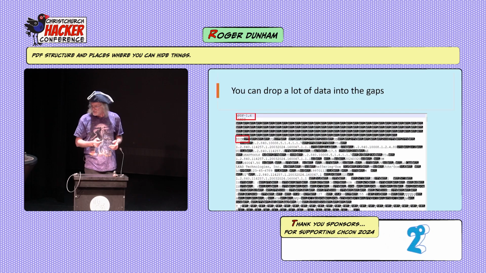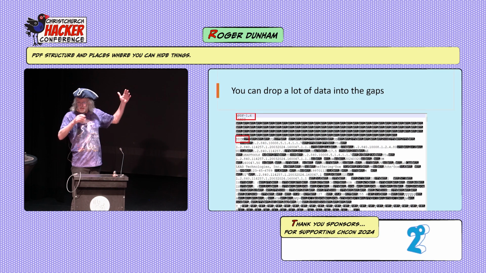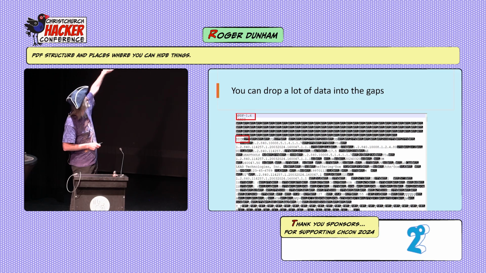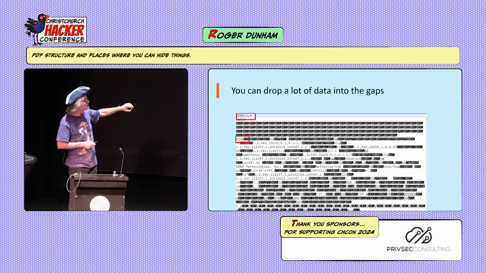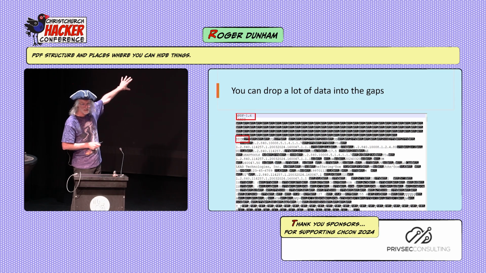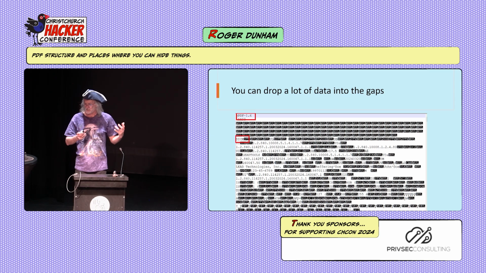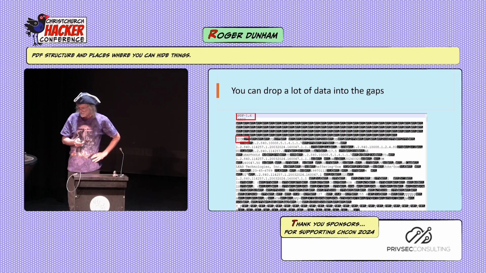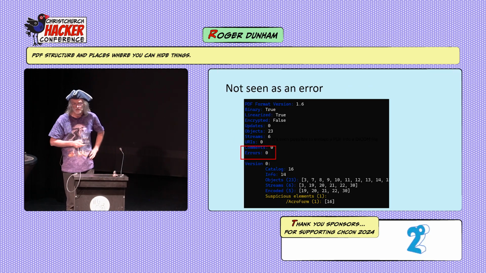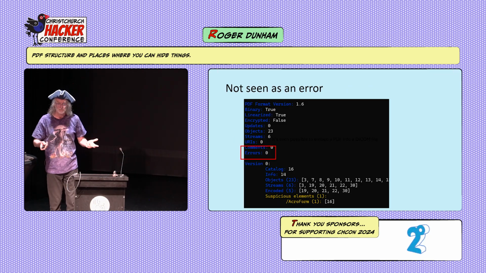So we can, in fact, drop a lot of data into these gaps. So this is between the first PDF header and the first object. And we've got a whole lot of stuff in here. In fact, it's an entire file definition. And this is not seen as an error by peepdf.py.